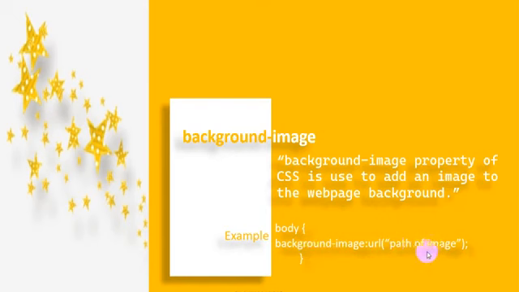I will tell you each and everything. I will show you live how we can insert an image, but for the time being just try to understand. If you want to insert a background image to your web page, in CSS we have a property called background-image, and in that property we have to pass a value. The value is url, and then you have to pass the address, location or path of the image which you are going to insert.